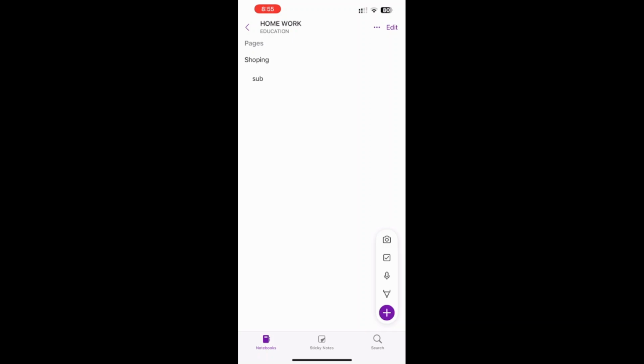And that's how to use Microsoft OneNote on iPhone. With automatic syncing and powerful note-taking tools, you can stay organized and productive no matter where you are.